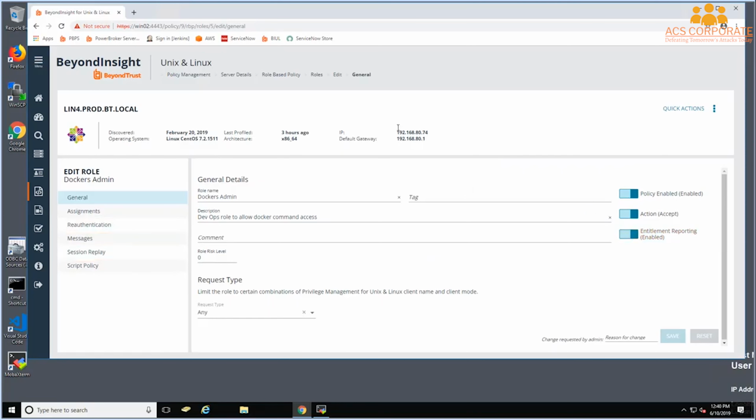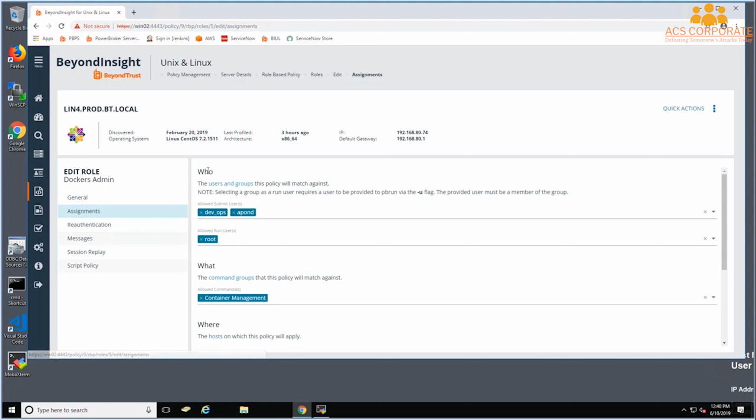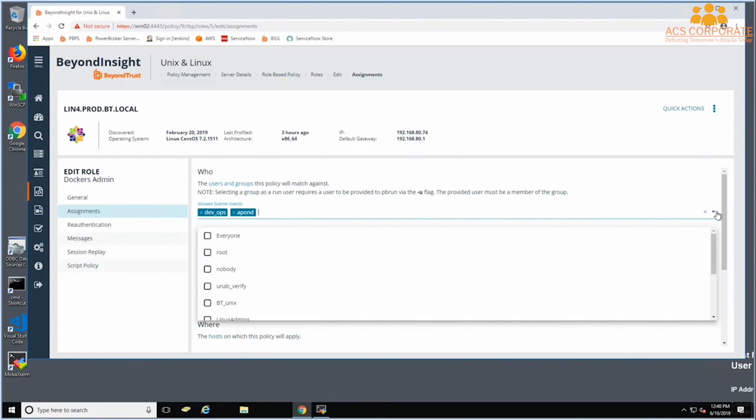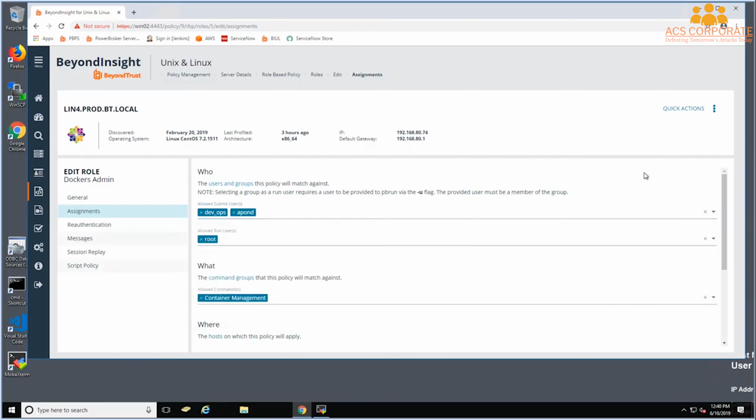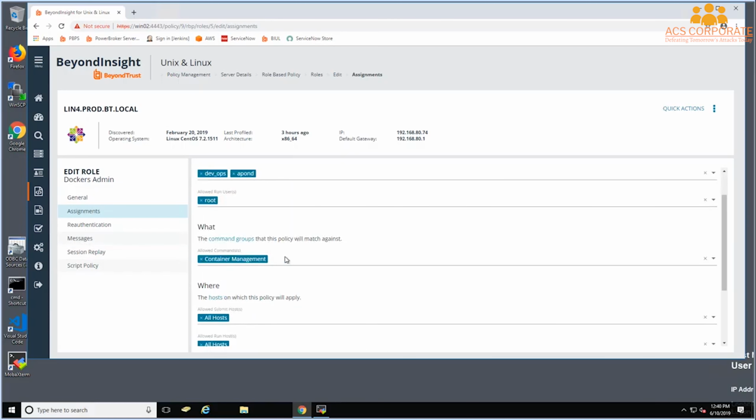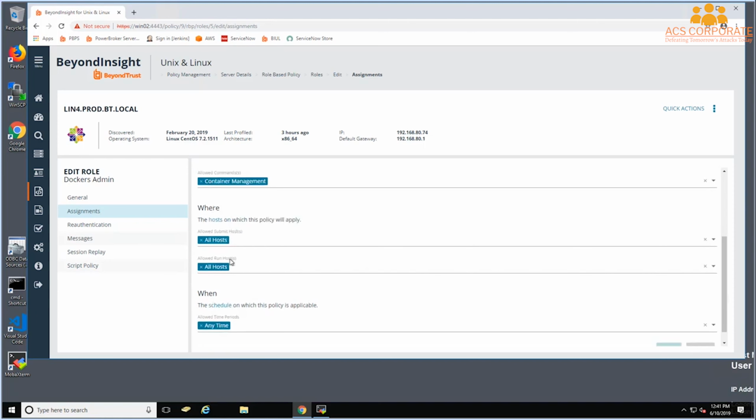Not only can we select specific users, we can also select groups of users. These groups could align with local groups, or if you're using AD Bridge or a directory-based system, groups you've defined in group policy. So this is where we set the run user, and then the what. In this case, container management. This is a list of commands that we've associated with container management.